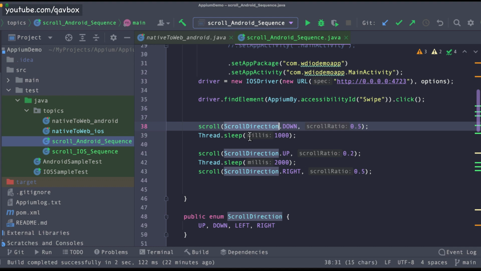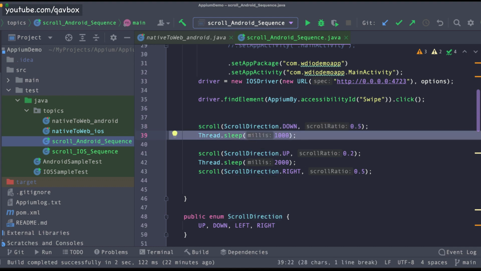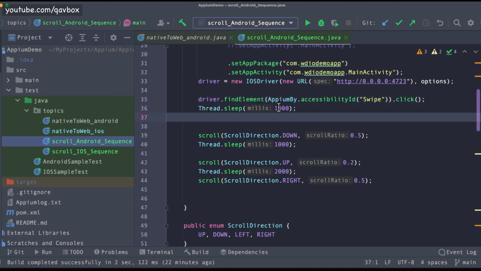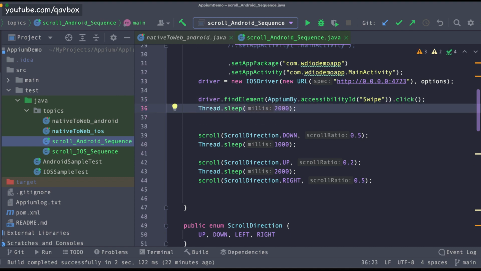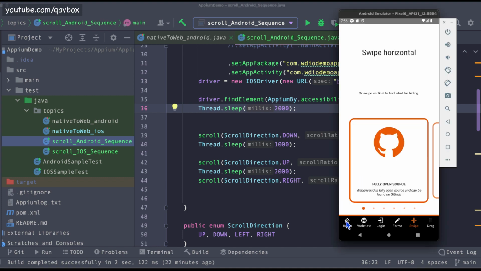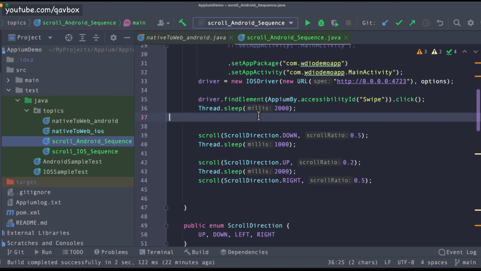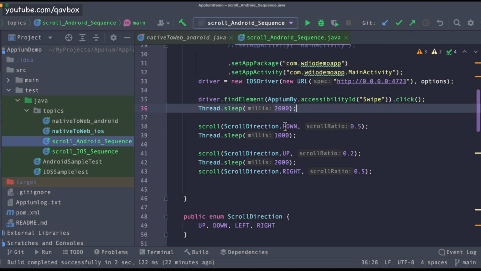Okay, and normally what happens, I've tried a couple of times, after you click on this swipe you need to give a couple of waits. This is a demo project, so that's why I'm not really doing it properly. You need to click on this swipe and then identify the element by using an explicit wait or something. But here, for the safer side, I'm giving a 2 second wait after it navigates. Then I'm using the scroll direction down with a 50% scroll ratio. Then I'm doing a 1 second wait. Then I'm taking up, because I need to reset.